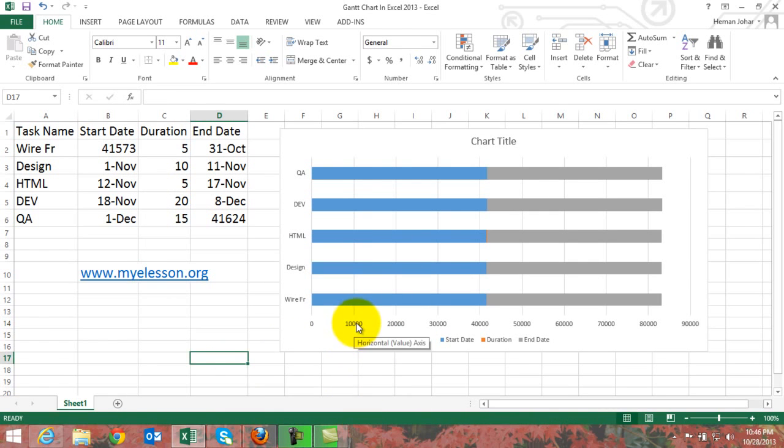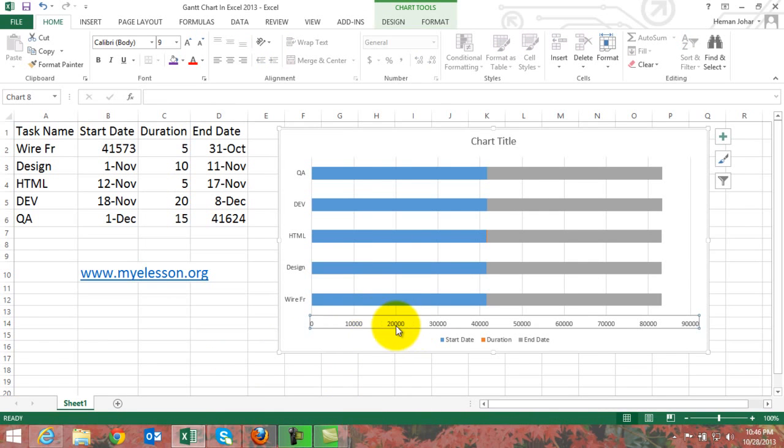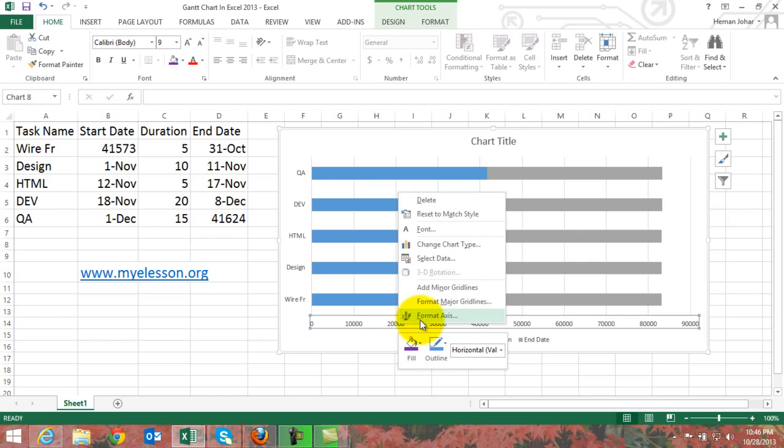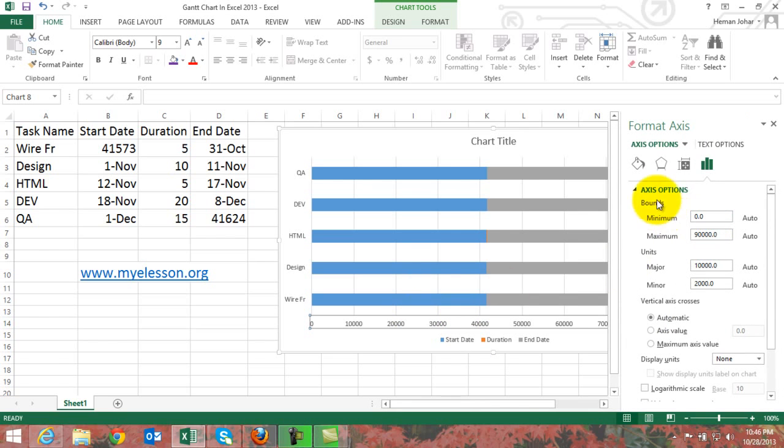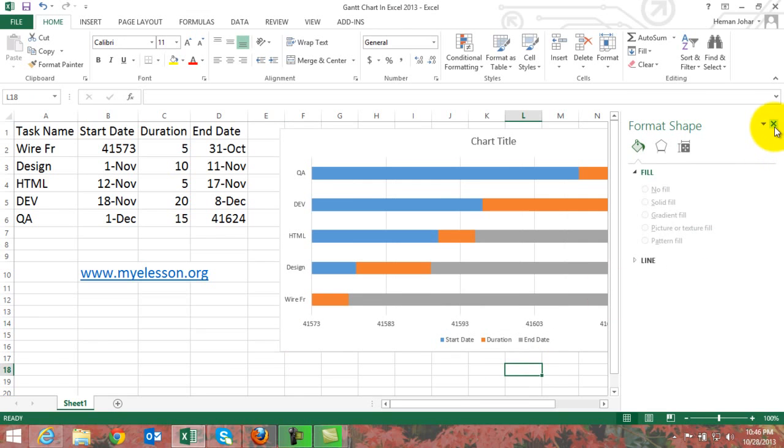Now over here, I click on this axis, right click, format axis, and in the axis options, what I do is I type in the minimum value, which is 41573, and the largest value is this one, 41624. We are just defining the starting point and the end point of this data table. That is what we are doing. That's it. We are done.